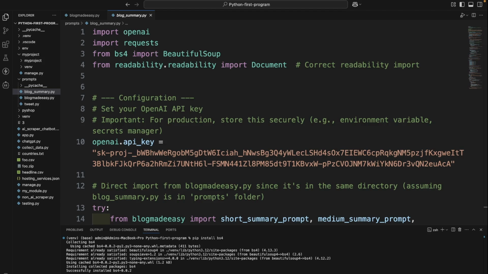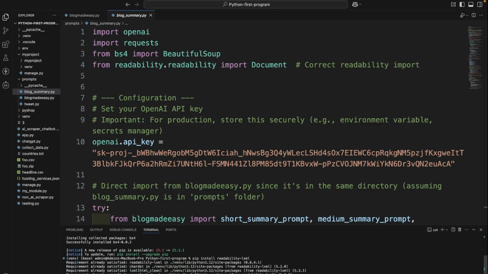Then the readability module is a little bit different. So you are going to type pip install readability-lxml. You've got to get this part correctly: readability-lxml. Then press enter. As you can see, requirement is already satisfied. So these are the preparatory modules that we are going to be using in our script.